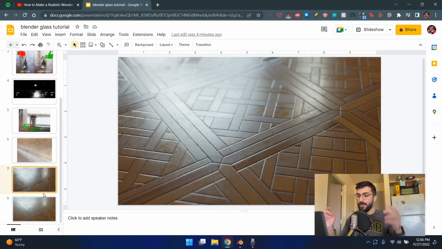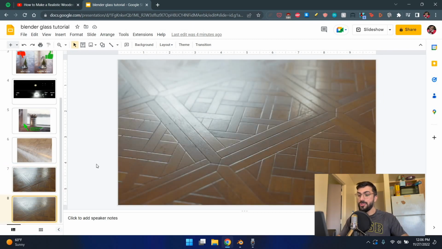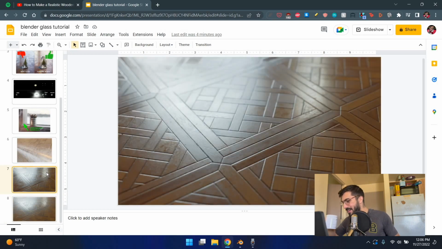And the best part is this workflow is going to work well for both Cycles and Eevee. So this is the Cycles output, but here's how it looks in Eevee with no changes whatsoever. So I'm hyped for today. Let's dive right into it.